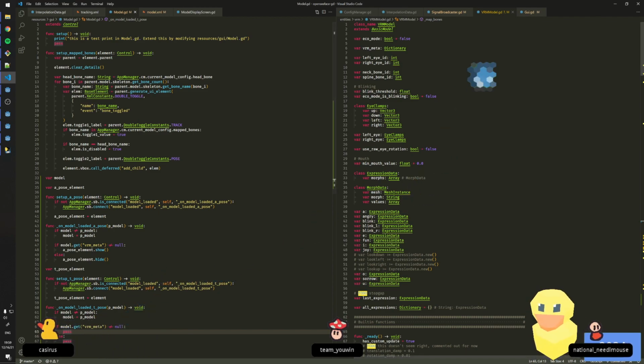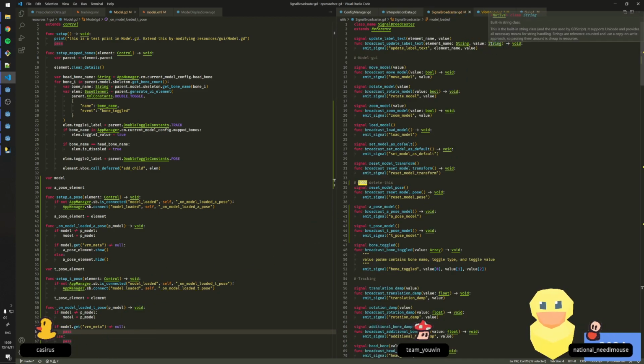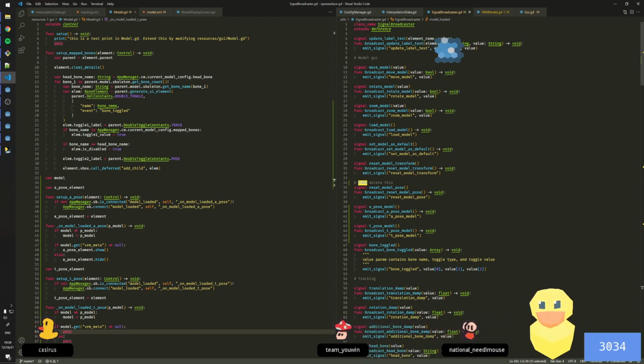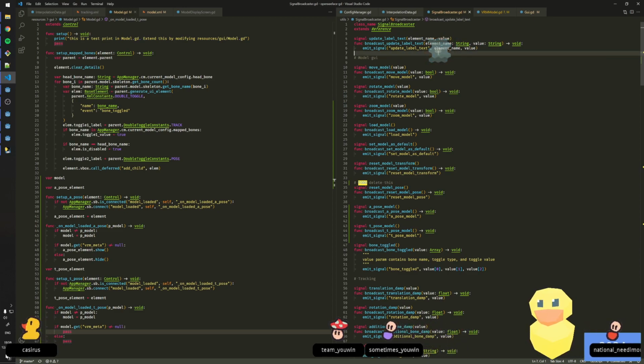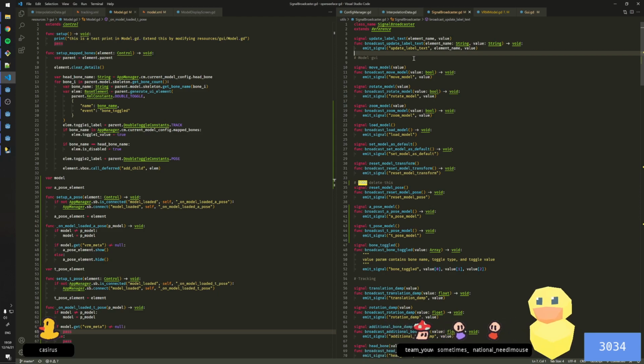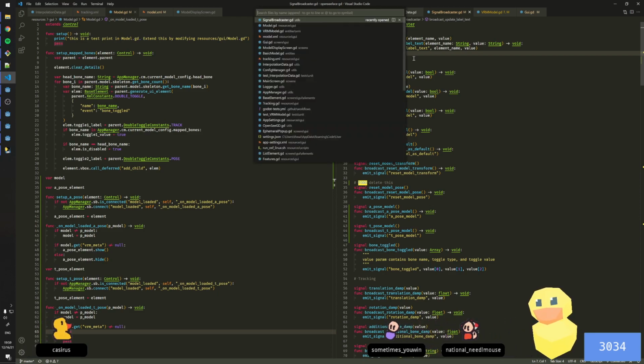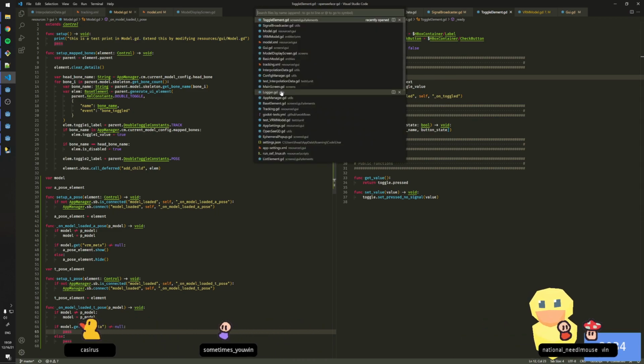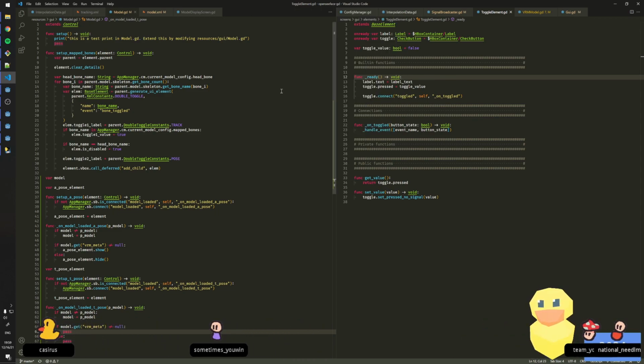Whereas for T-pose elements, I believe what I'm going to do. Oh man, I don't remember. Update element name. How does this work? Let's look for toggle element. So toggle element. Okay, so this is not defined. That's fine. Base element.